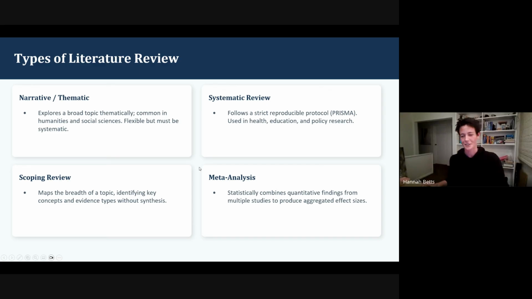So you're trying to overcome some of these biases in the scientific process, and a scoping review might just be used to map the breadth of the topic, where you're kind of telling people, all right, these are some of the key parts, but you're not necessarily integrating them together. And so this might just be an exploratory area.